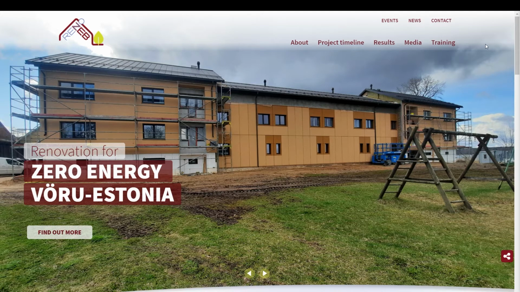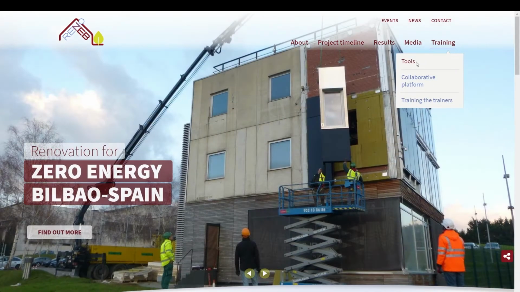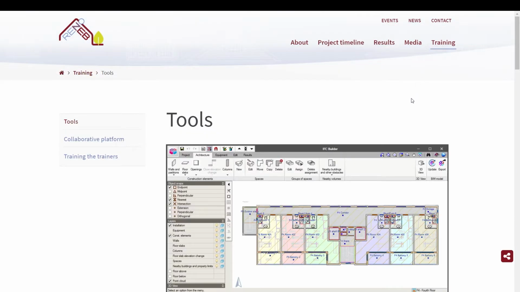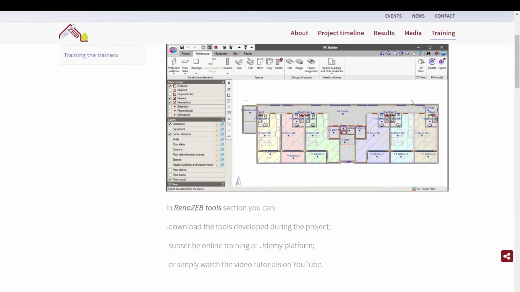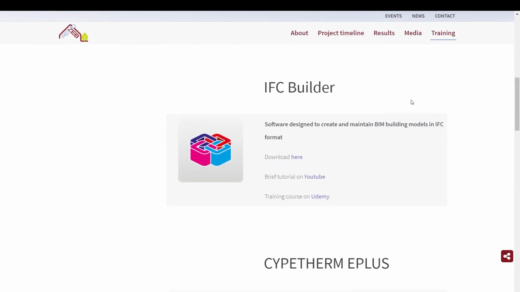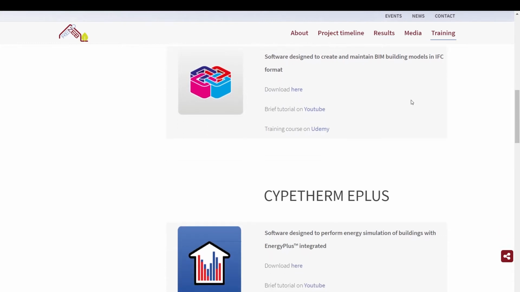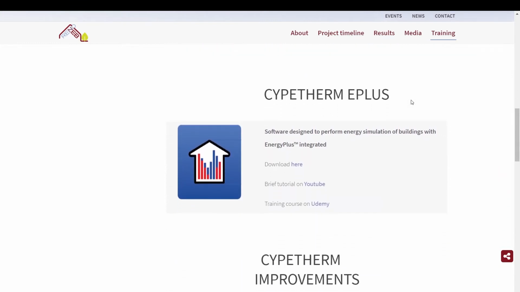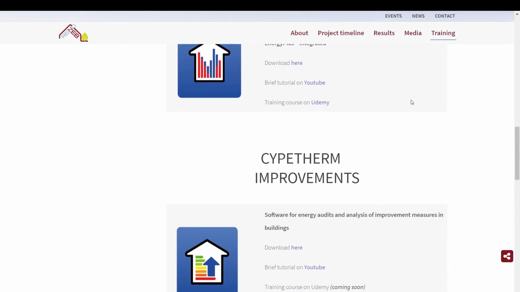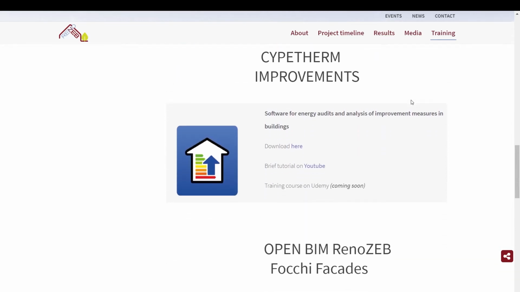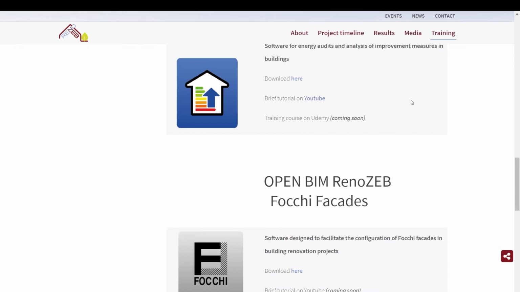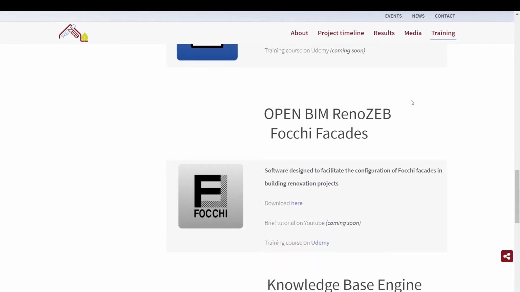This course is part of a series of courses developed in the RenoZEB European project, whose objective is to boost the nZEB market for renovation of buildings, using new software tools and the newly developed constructive solution, the RenoZEB plug-and-play system. We recommend the students to take a look at the other courses available at Udemy: IFC Builder to create the BIM model of their building, BIM Focchi Facades to integrate the plug-and-play solution into the BIM model, and CYPETHERM Eplus to make the energy simulation of the building.